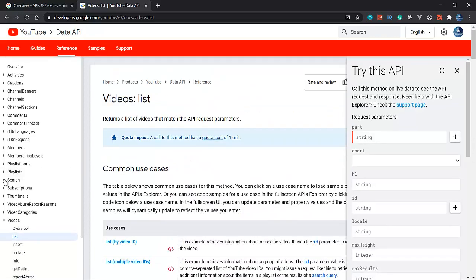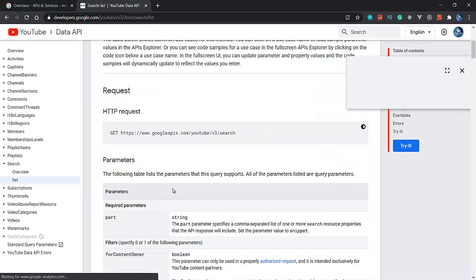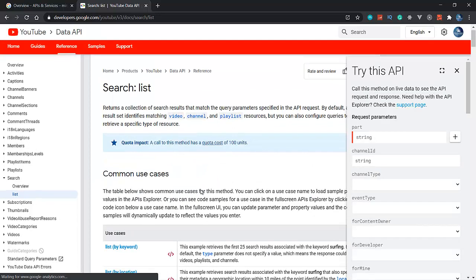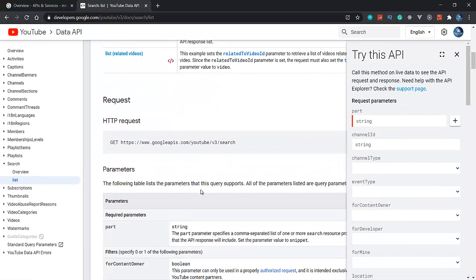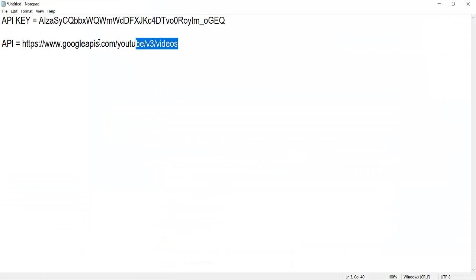So here is a search option. Click on search and then list. So we will use this search API instead of that, because we only want to search, so we will get the videos here. This will be the API key. See that here search will come instead of videos.